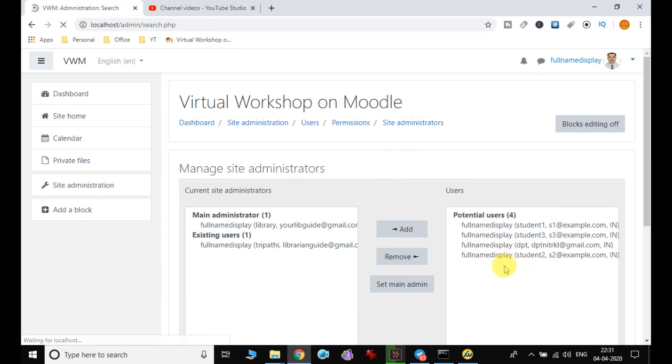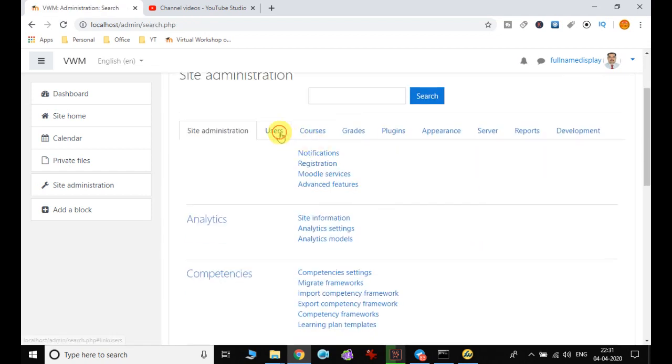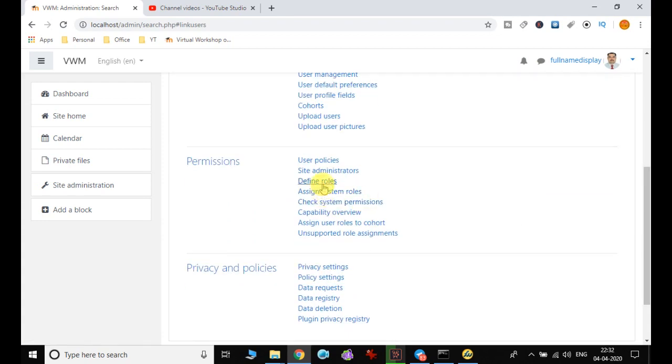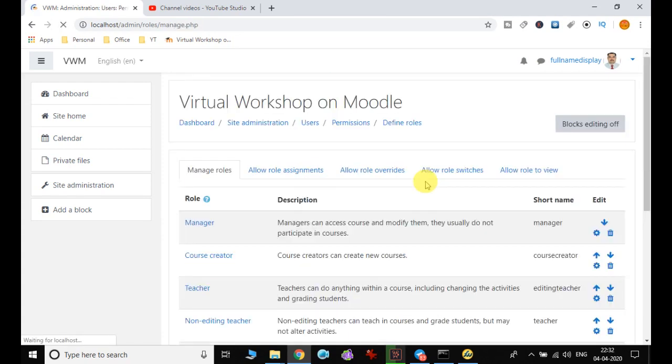How many current site administrators you are going to have is up to you. And the define roles, this is also very important.